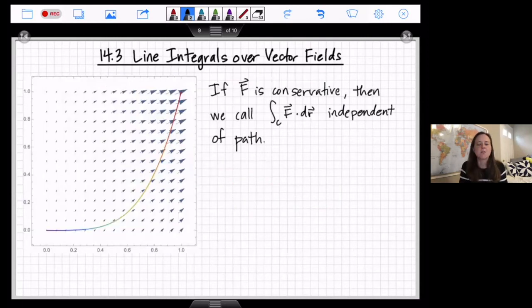So why do we care if a vector field is conservative? If a vector field is conservative, it is what we call independent of path. And what it means is when we take these line integrals over vector fields, it doesn't matter what path we take to get from the start to the end of the curve. So we took the path y equals x to the 4th for this curve. And so what this is telling us is that we could have just drawn a straight line from the point 0, 0 to the point 1, 1, and we would have gotten the exact same value for our line integral. We also could have taken any path we wanted to.